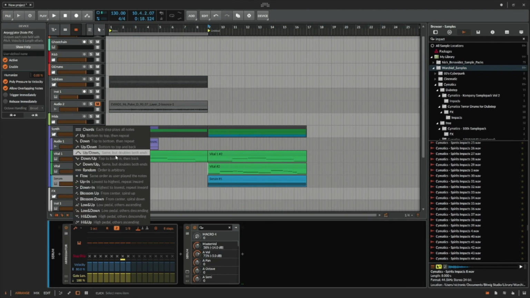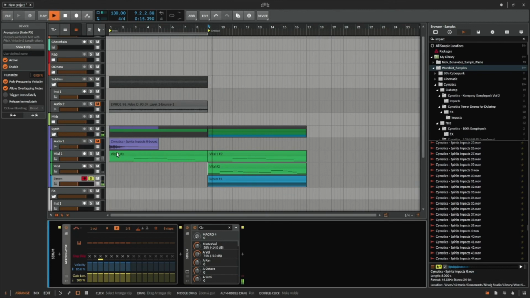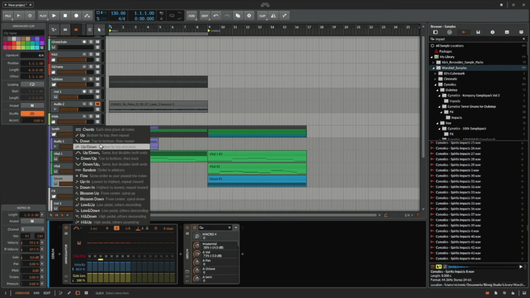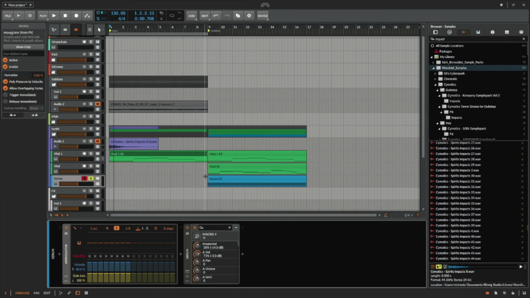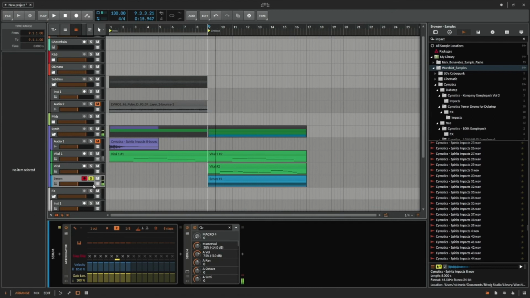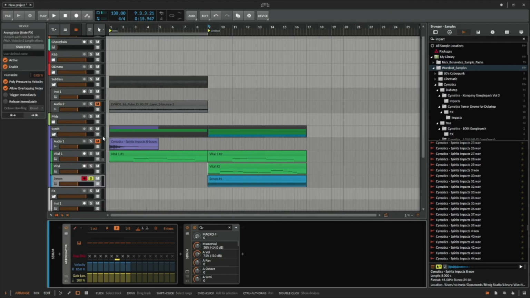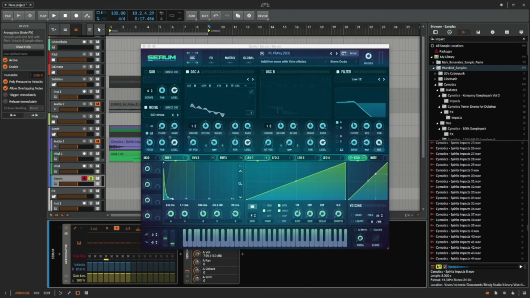Nah. What's just up and down? Nah, because it doubles it and I don't like how that sounds. Let's do down. Okay, not working. Let's just do up. Yeah, like that. And then we're going to go in here because this is not the sound we had. The sound we had sounded way better.